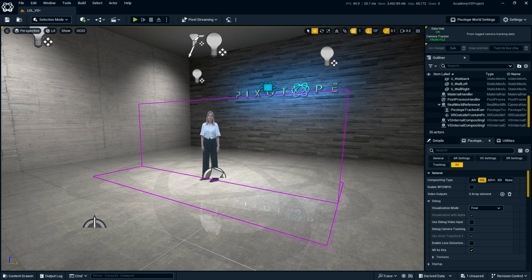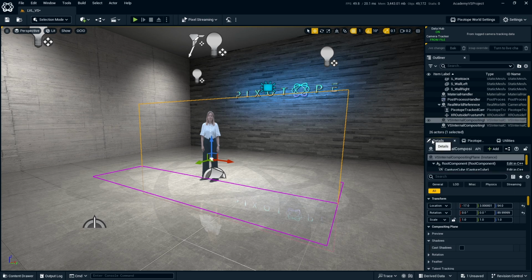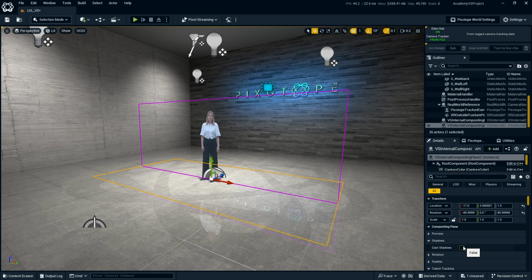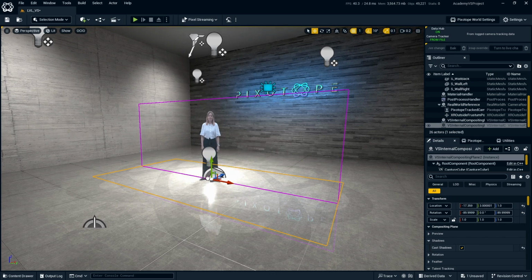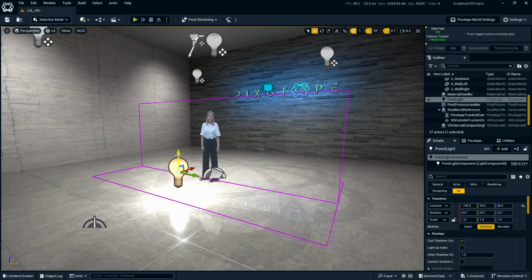It is generally preferred to try and maintain shadows cast from the talent in the real world through the keying process. But sometimes we might want the talent to interact with virtual lights as well. In order for the talent to cast virtual shadows, we can enable the Cast Shadows option on the compositing plane. Now the plane will cast shadows just like any other object in the scene.